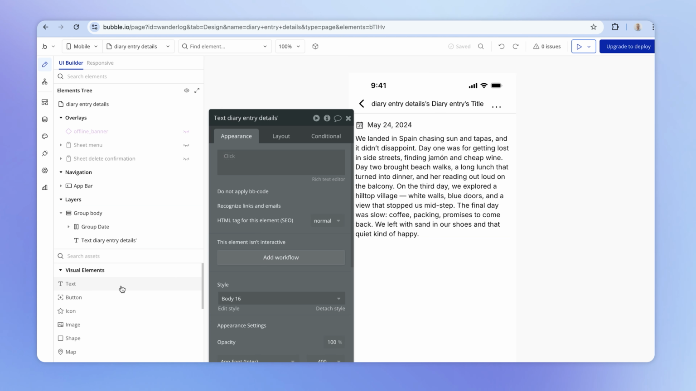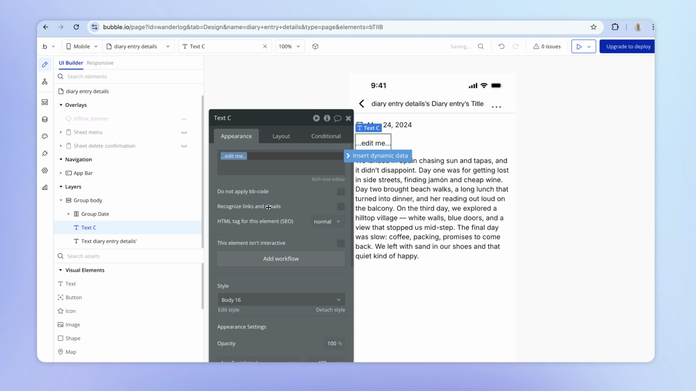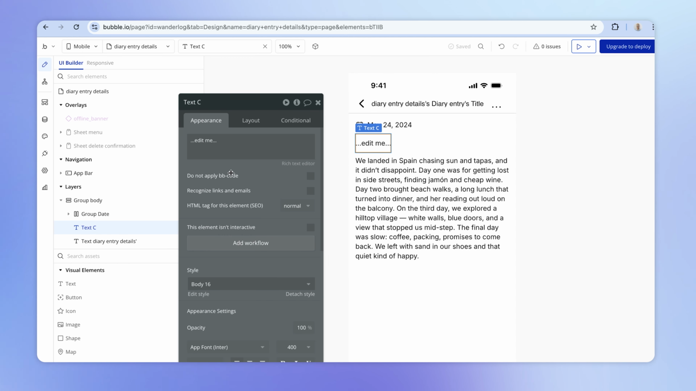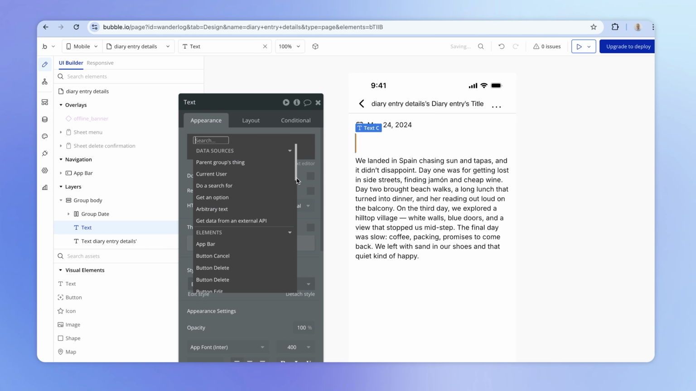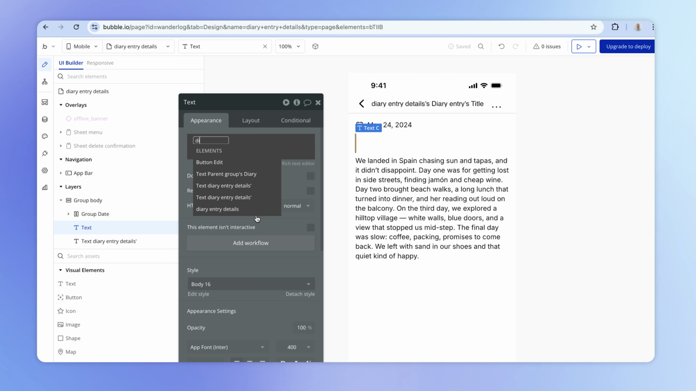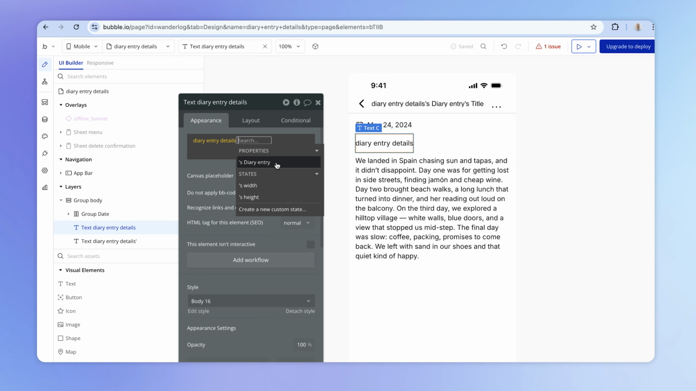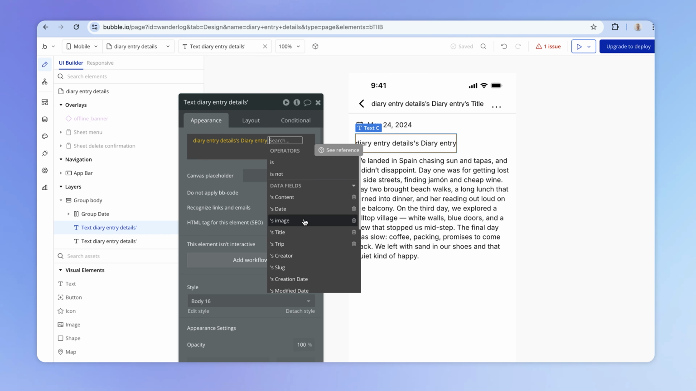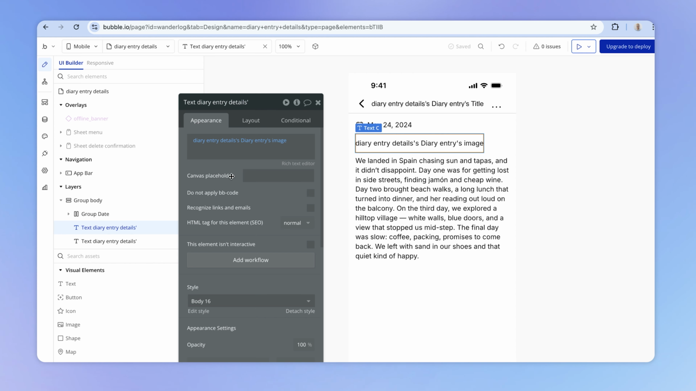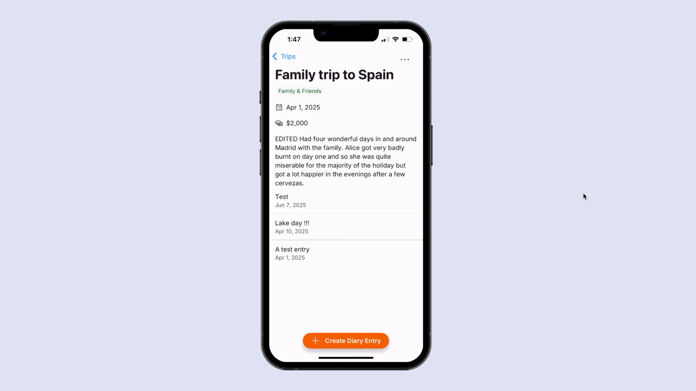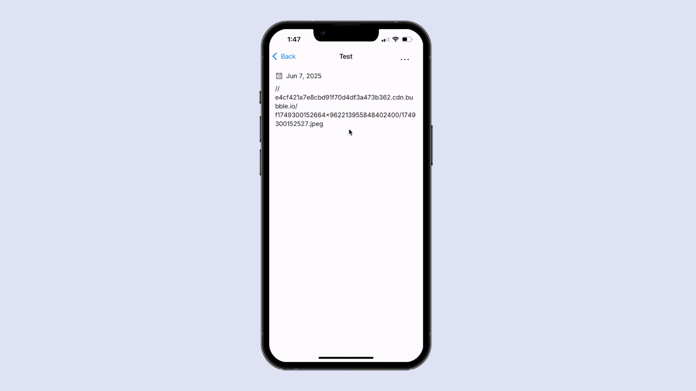And I can actually prove that to you if I add a text element onto my diary entry details view and set this to be equal to the diary entry details image field that we just set. You might be going, how does that make sense? You're displaying an image through a text element? Well, yes, I am, because if I show you what that actually looks like, you'll see here that there is what looks like a web address. It's the URL for the image that we just uploaded.